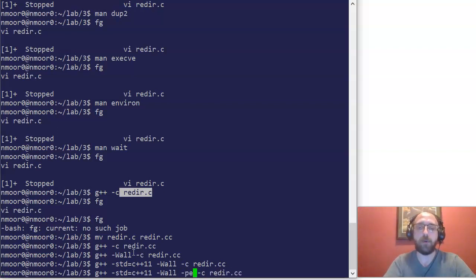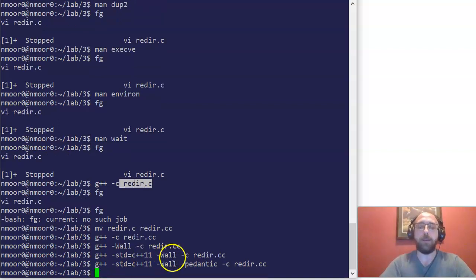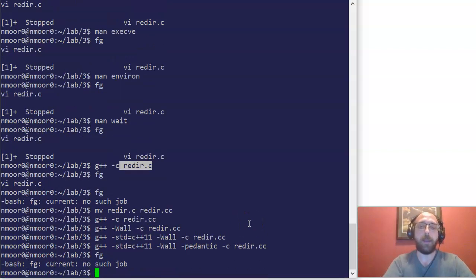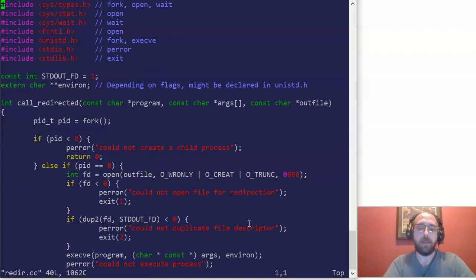And might as well do one more. Pedantic is a flag you can give to GCC or G++ to tell it that even when it knows what you meant, if what you said doesn't follow the standard, don't allow it. And that still worked. Okay, so let me go back to my program.